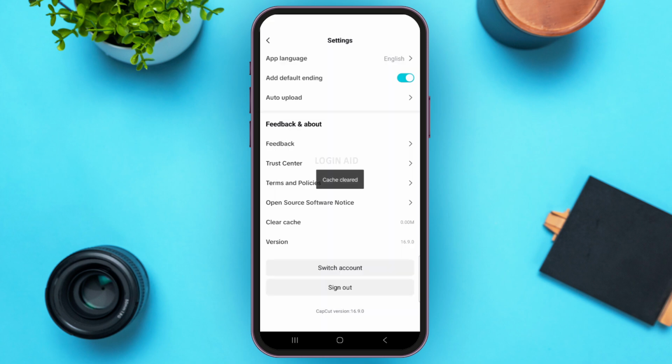So with that, you will be able to fix your CapCut stuck at loading issue.